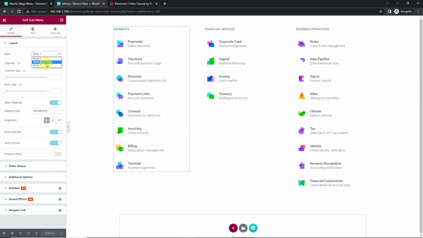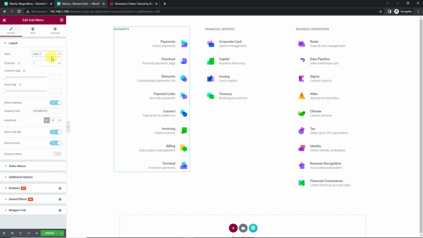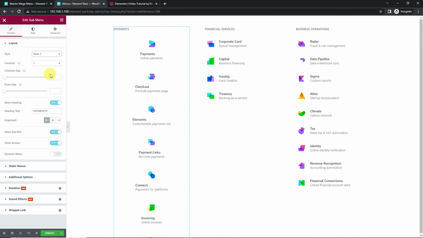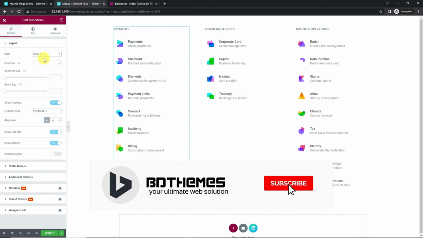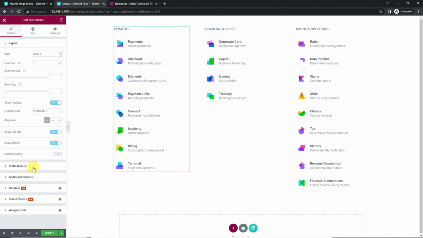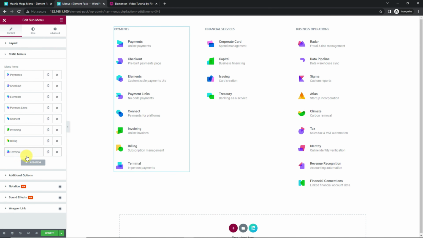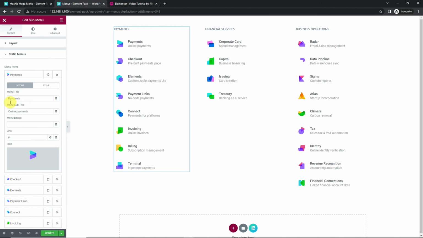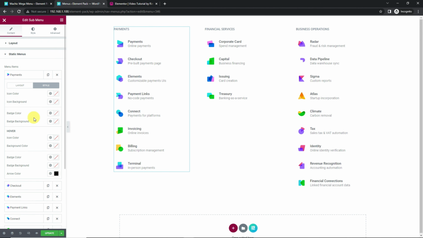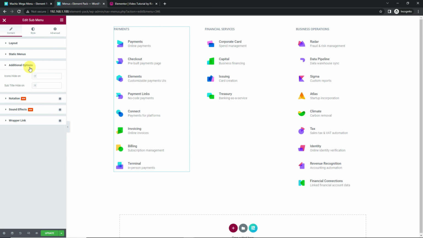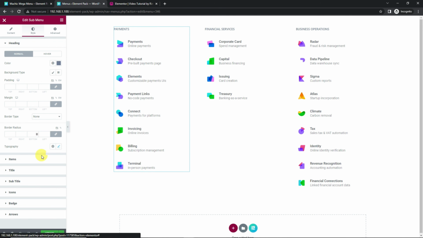You can switch between the three pre-made layout styles given for the mega menu. As these are static menu items, you can always customize them by their icon, title, subtitle, badge, and link from the next section. Also, you can find individual color settings for each menu item. Additionally, you can choose to hide icon or subtitle on devices to reduce the required space for the menu. Not to mention all the style customizations from the Style tab.